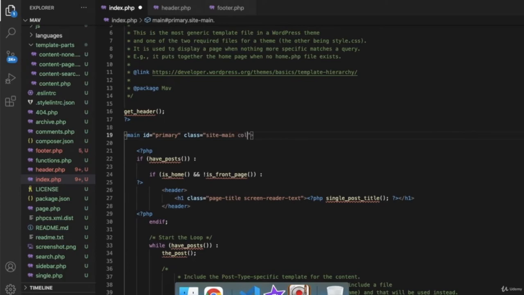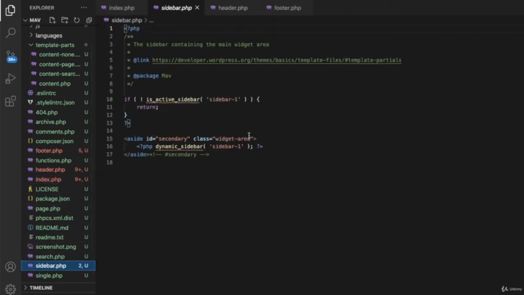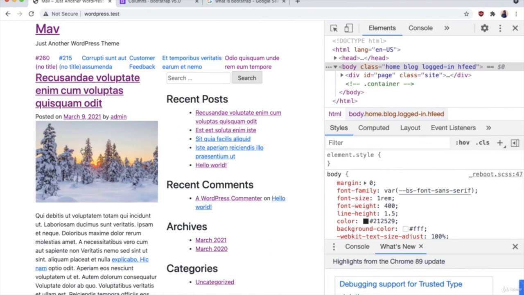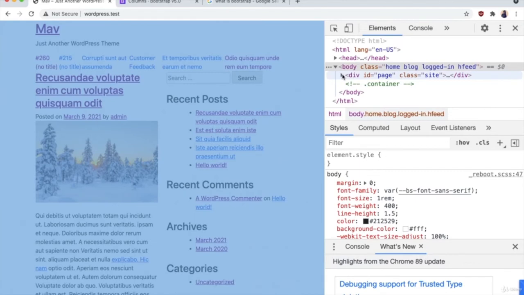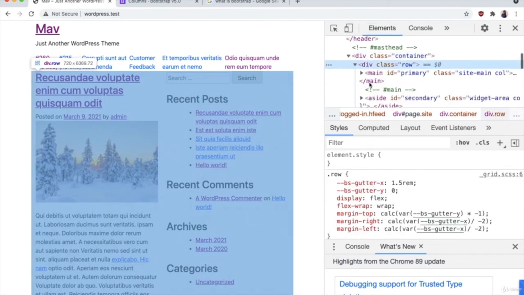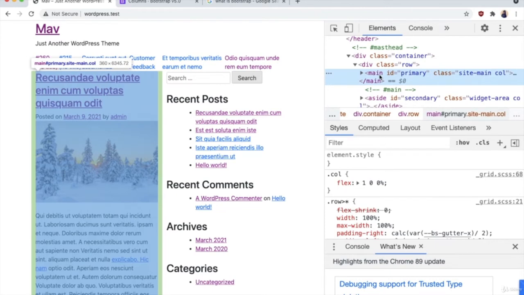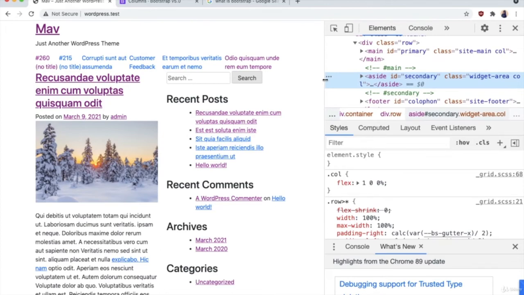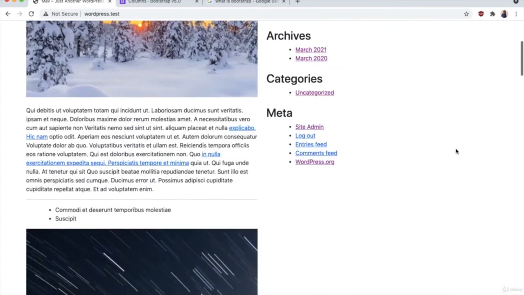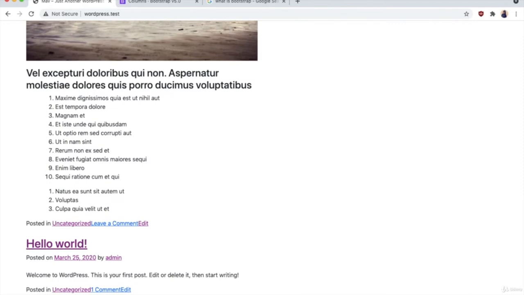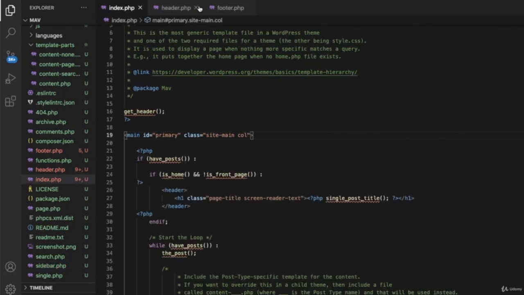Add this in column, and we will go to the sidebar, and here we will add column. We have created a two column in which we have a container inside a row. The main post lists, and the aside is for widgets. Our site is looking much better. Let's close all the files.